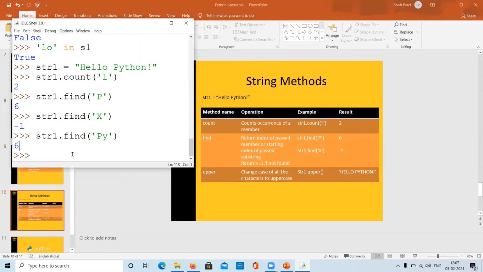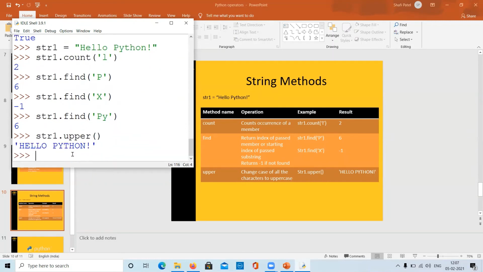Now let us run the next method, upper. What does it do? Look at this. All the characters of the str1 string object have been converted to uppercase letters. Interesting.